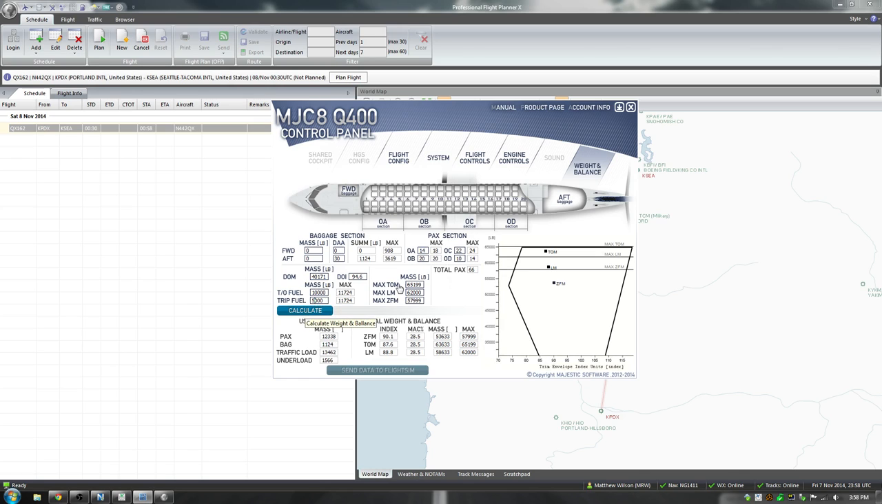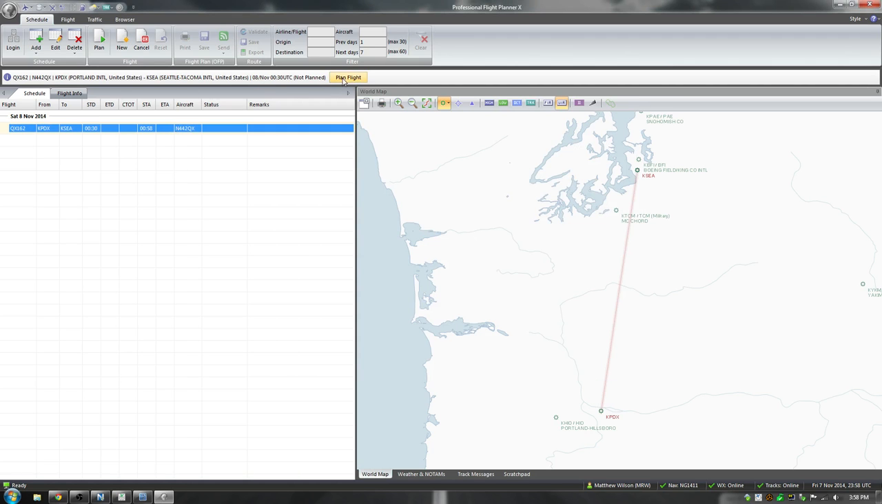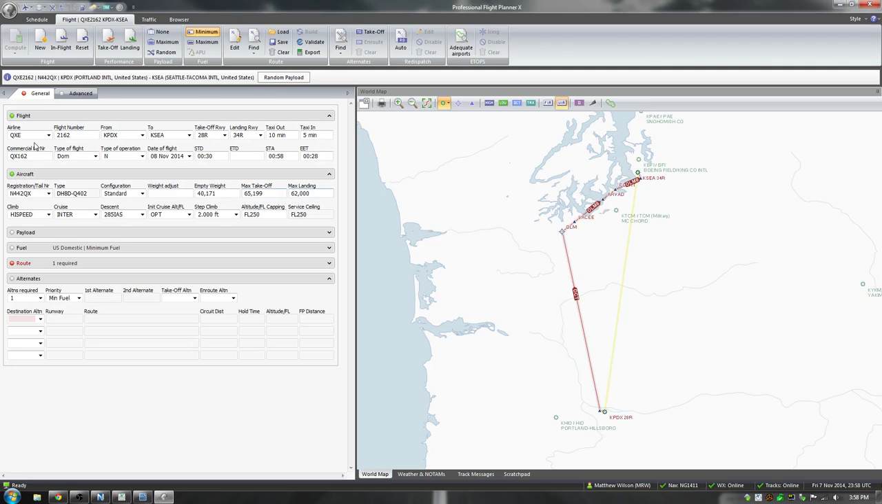Fuel doesn't matter right now. We're just looking for our actual passenger and cargo, what's called the zero fuel mass. So our zero fuel mass is going to be 53,633 pounds. So with that, we plan this flight.